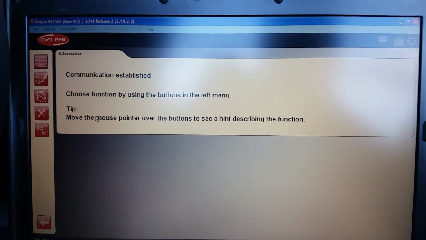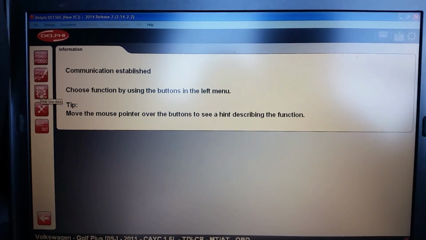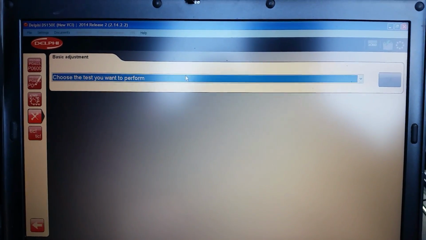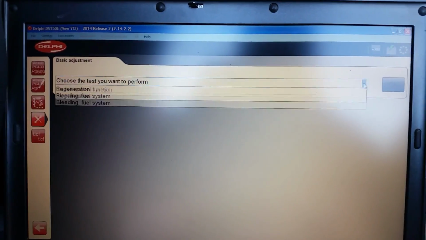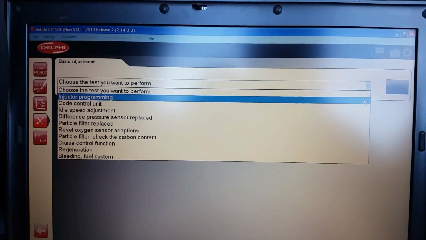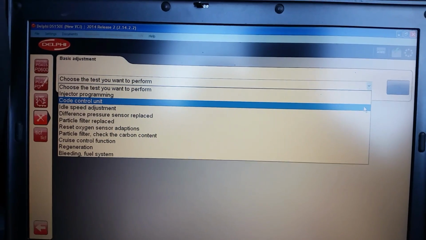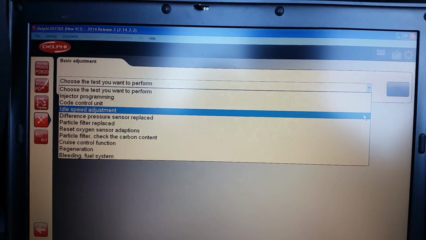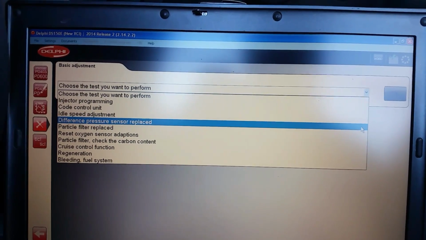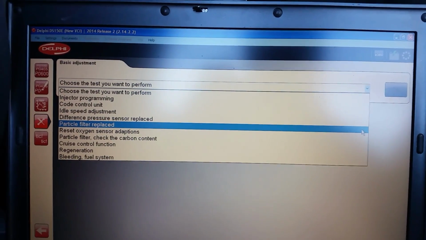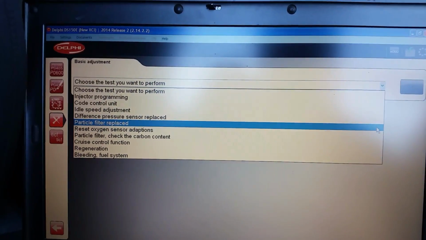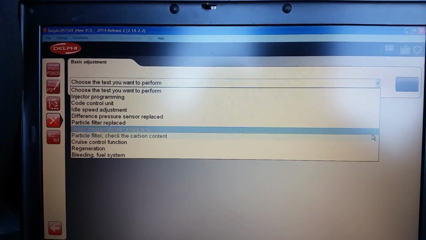And what you want to do is go across to service functions. And when you click on this little down arrow, it will give you the options that this tool will allow you to do. It will allow you to code in new injectors, code a new engine control unit, adjust the idle speed, tell it it's had a new DPF pressure sensor fitted, tell it it's had a new DPF filter replaced, and you've got all these other options down here.